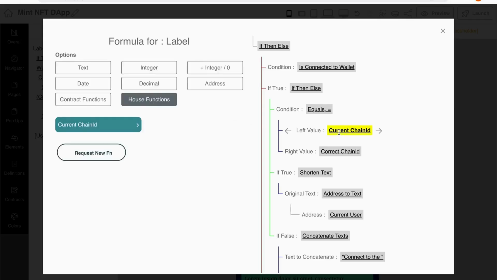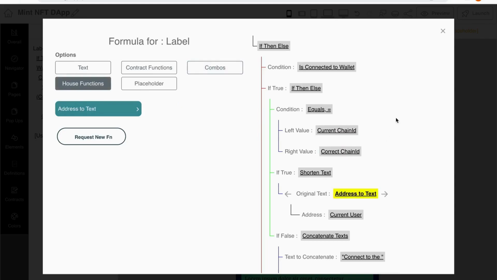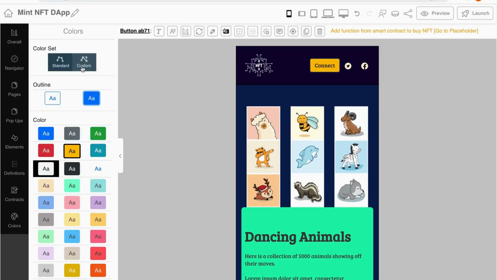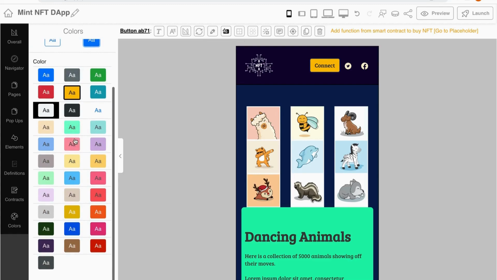You may edit any of the branches here by clicking on them. I will also change the color of the buttons. We have some standard colors for the buttons, but you may customize them too.